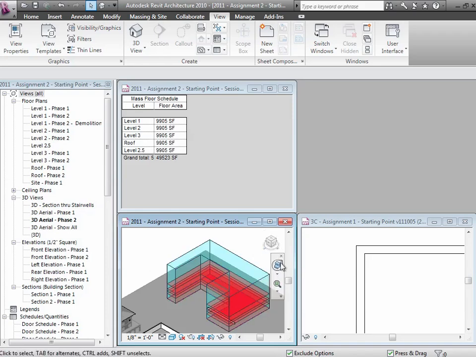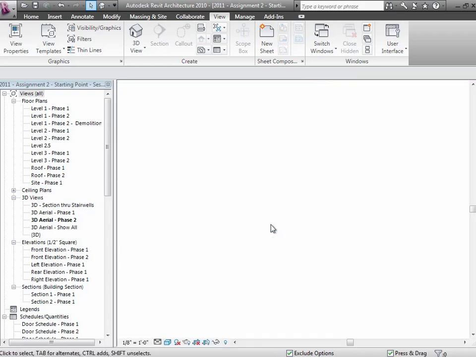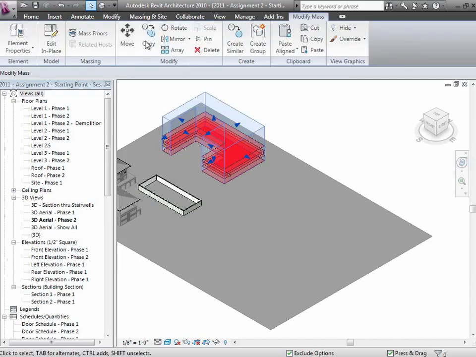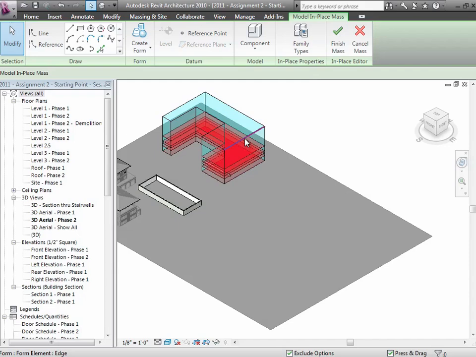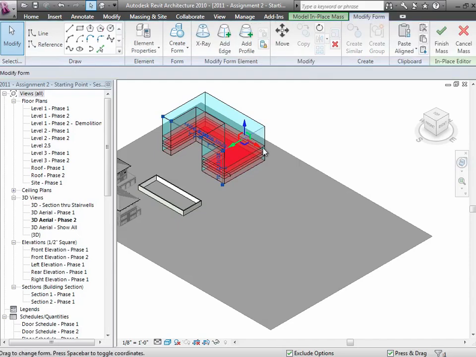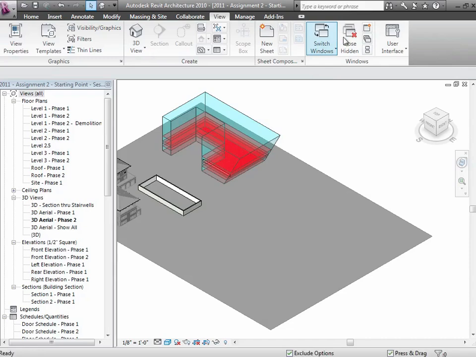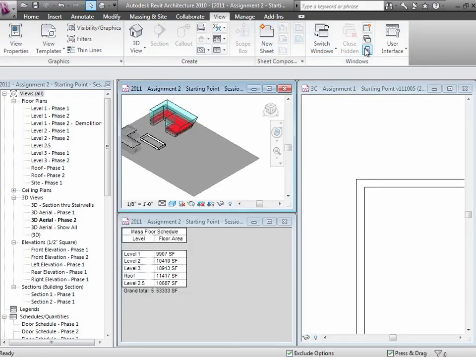Now, if this is looking a little bit boring to you and you want to actually think about having something that's a little more interesting as a shape, let me say edit that in place. And I'll just do something really basic because I don't want to get it too complicated. I'll just slope that side of the building out like that instead. And finish that. Okay, again, the mass floors will show that's about 53,000 right now. But that's enough to go ahead and get started. You know, just something like that.